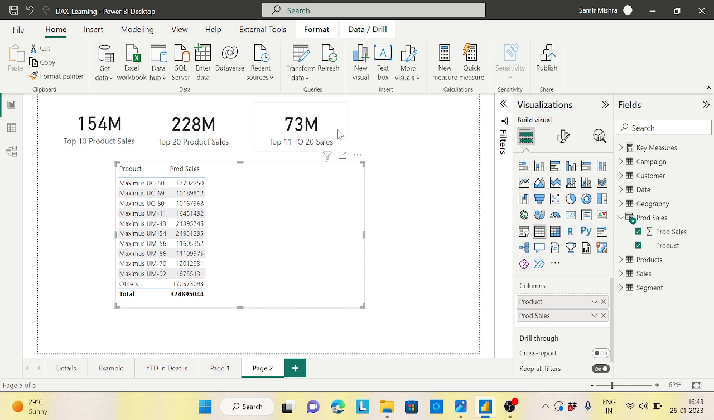So this is the top 10, top 20, top 11. We got how to get this information, and finally we created a table of products and their sales, and we grouped the others also. Make sense?